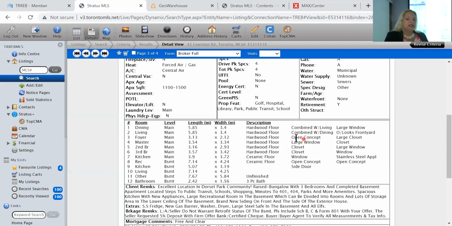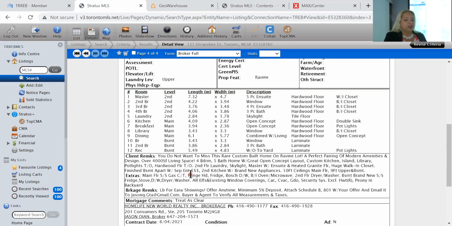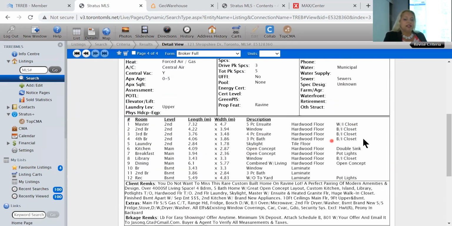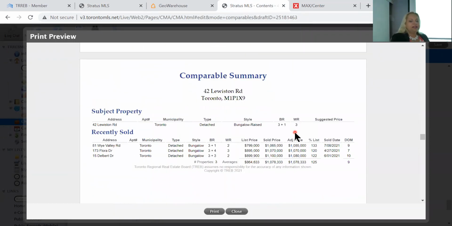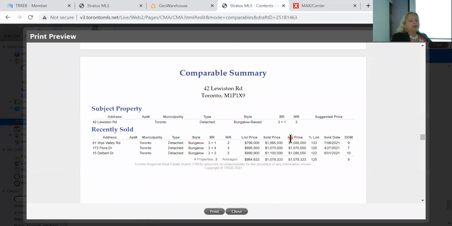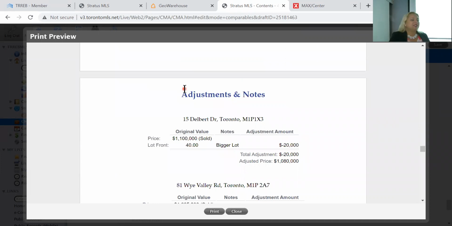At least I have a quick glance view where I can show them, look, they had hardwood floor and you don't, or you have the quartz counters and they only had the basic builder countertop. You can see there's walk-in closet, built-in closets. It gives you this little extra information that the quick glance copy doesn't give you. The side-by-side comparison gives you this comparable summary, which is basically what we just saw, but in a really short form. And now it comes to the adjustments.